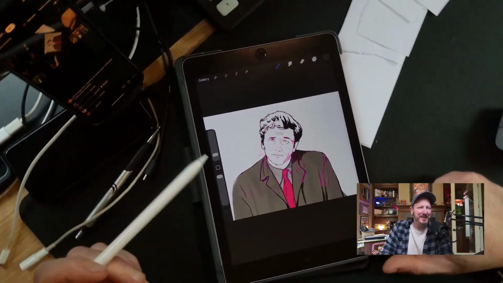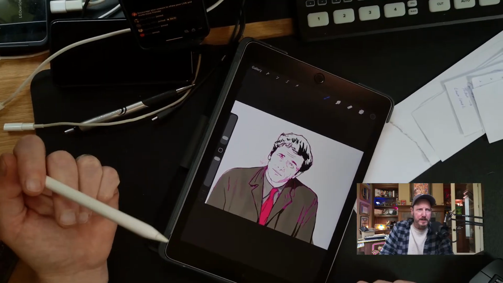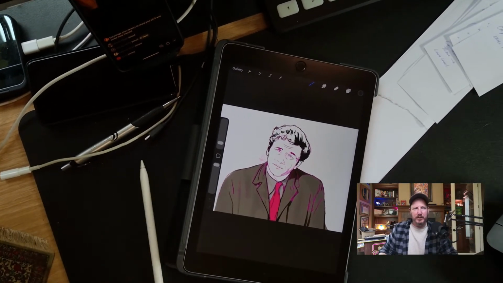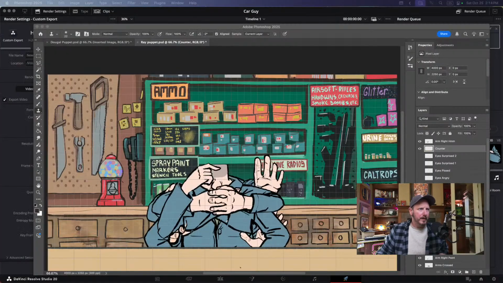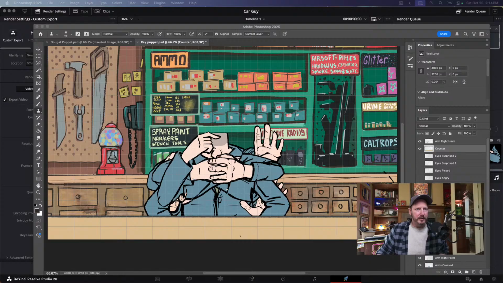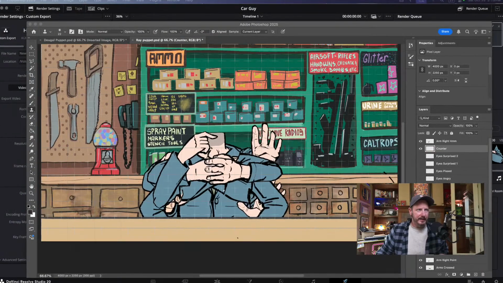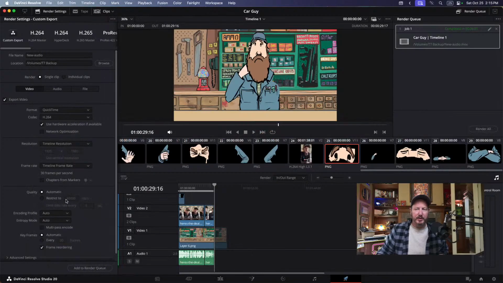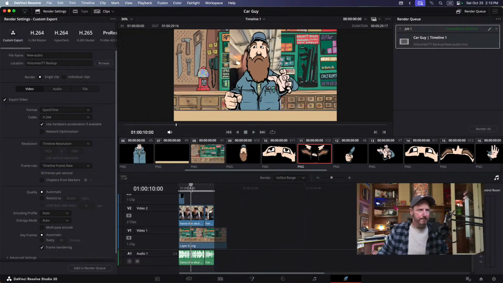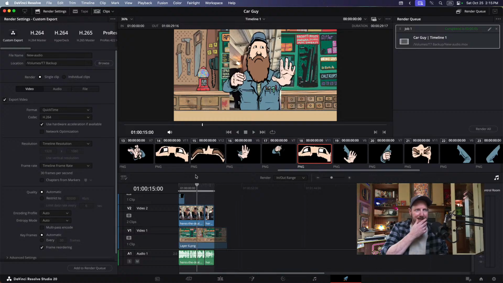Me fighting with myself over here. So I work on Procreate, then I export it to Photoshop, which is here. And that has all of the layers over here, which has the eyes, whatever, like everything is in there. Then I take those and I export them into DaVinci.